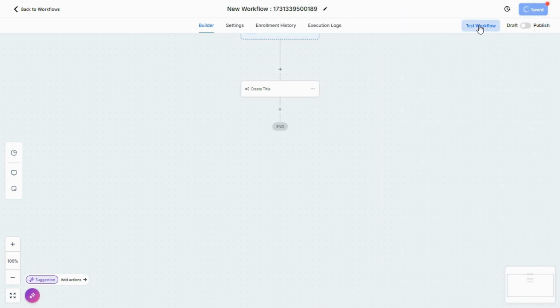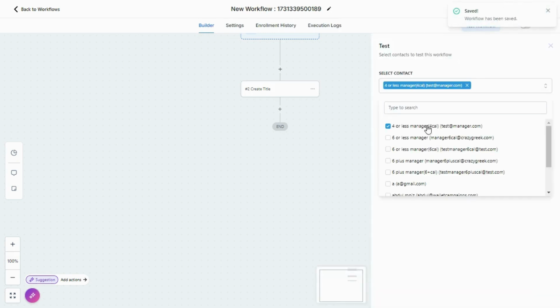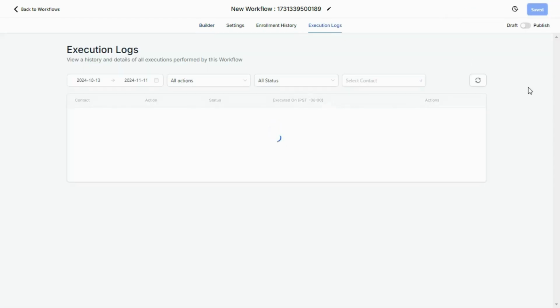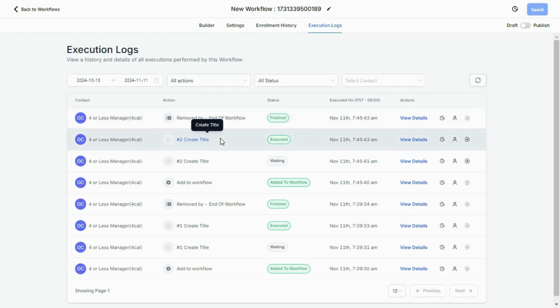Save this action. Now we will be testing our workflow. Choose any of your contacts and run this test. Head towards the execution logs, and as you can see, the create title action has been created and executed successfully. It is that simple and easy. Hope you like it. Thank you so much.